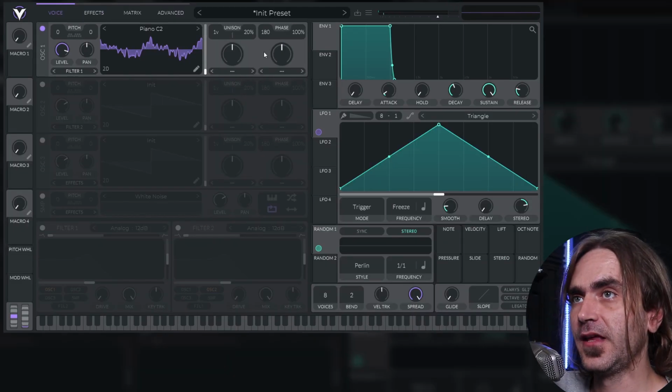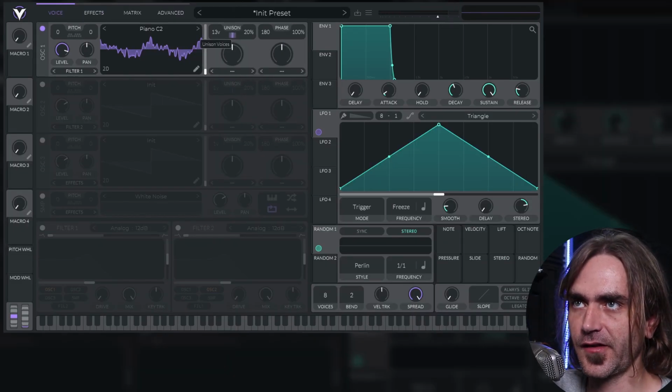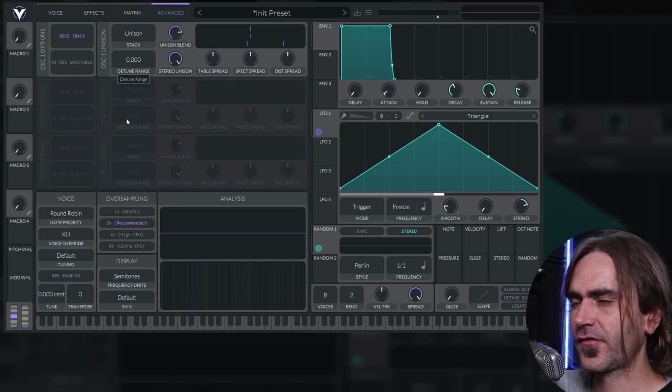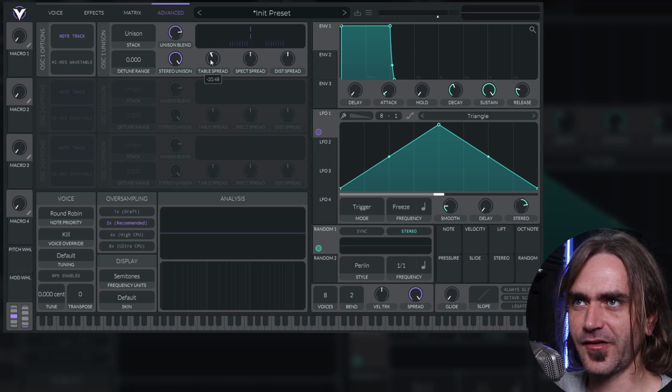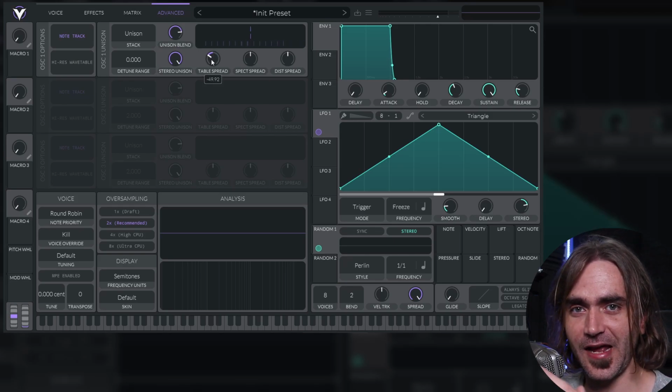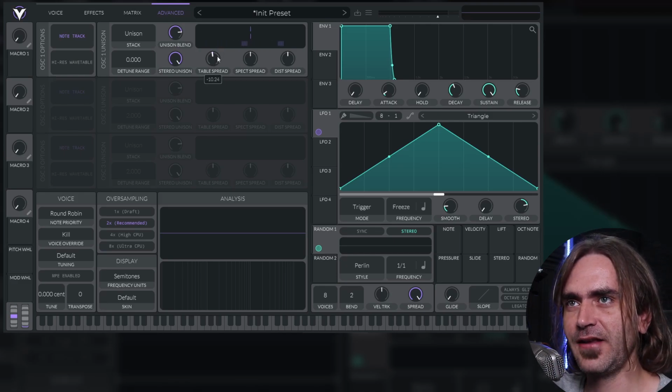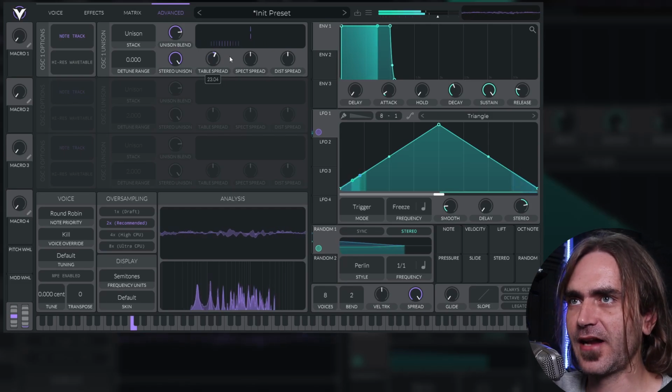What we could also do is set some unison up on this. We could jump in and change the detune range, so it's not doing much detune, but here we could change the table spread. What this is going to do is change that kind of sample position and almost create different granules and offset them depending on how we set this up.